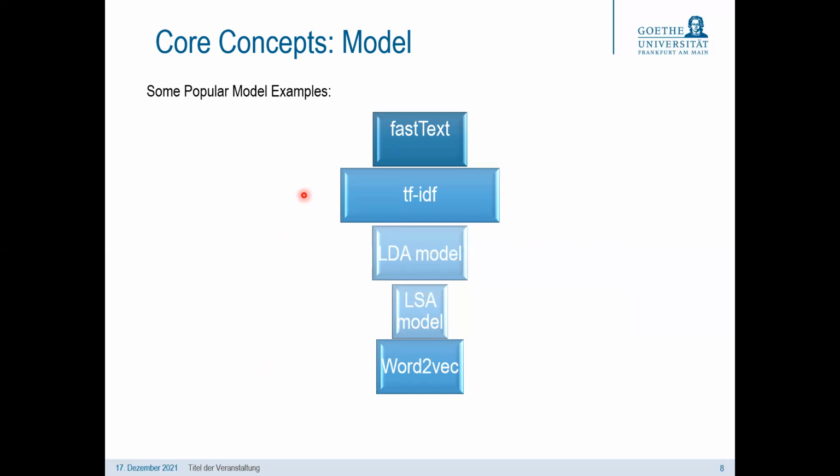The second example of popular models is TF-IDF, or term frequency inverse document frequency. This model is a numeric statistic in information retrieval, and it reflects how important a word is to a document in a corpus. It is often used by search engines to score and rank a document's relevance given a user's query. It can also be used for stop word filtering in text summarization and classification.